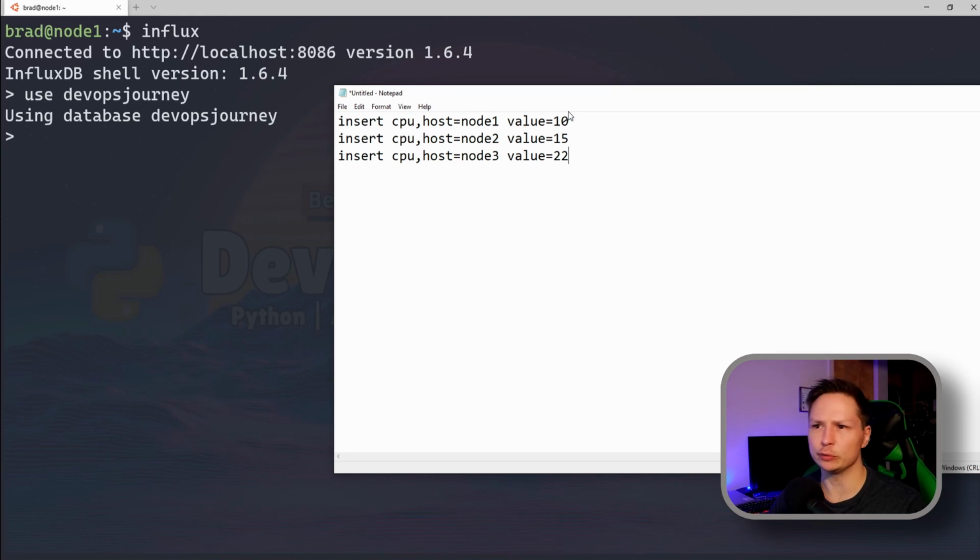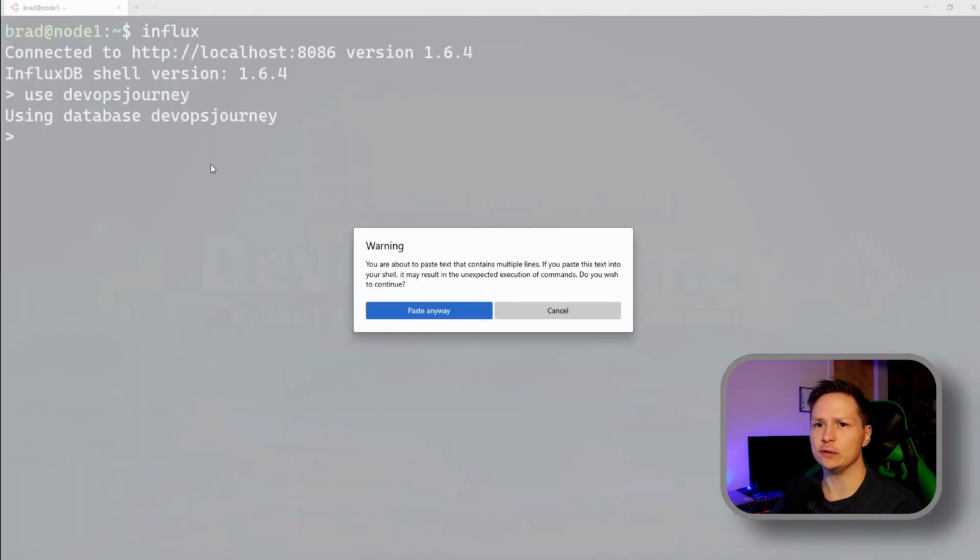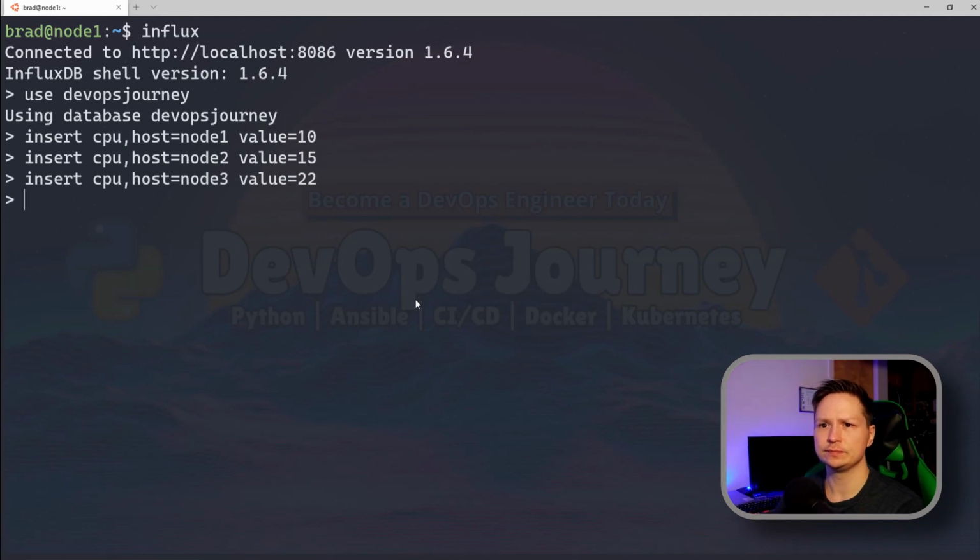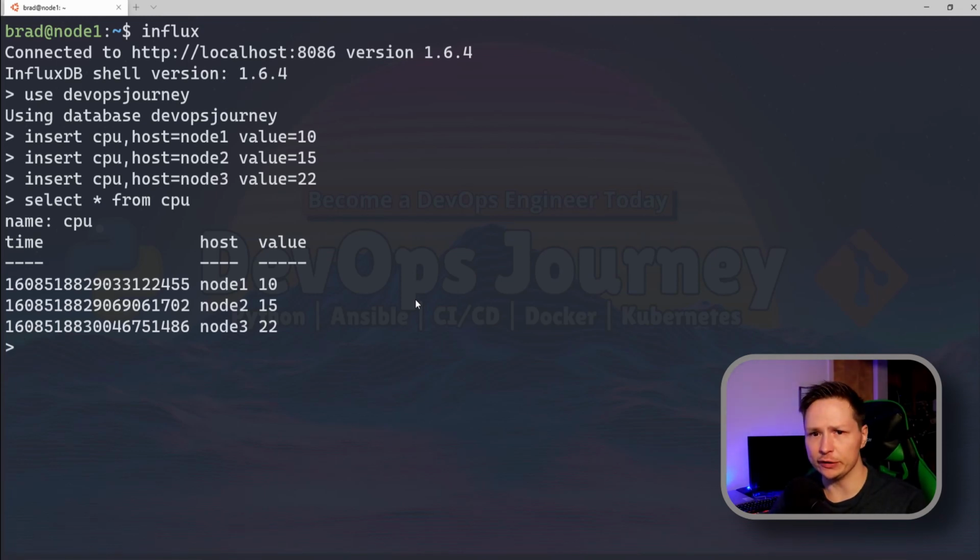Let's go ahead and recreate the measurements. I'm going to copy and paste this in here. And you can see that it's very similar to how we did it before, except for now I'm doing it for three different servers here and I have different values. So I'll paste that in. And now when I go select star from CPU, you can see all the values.